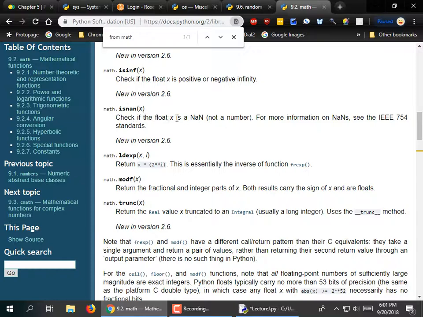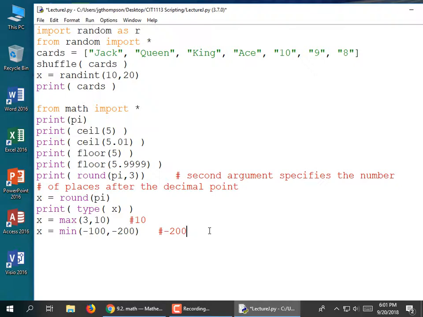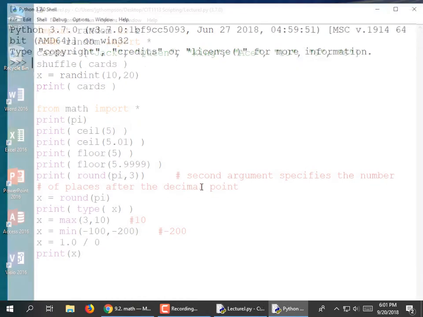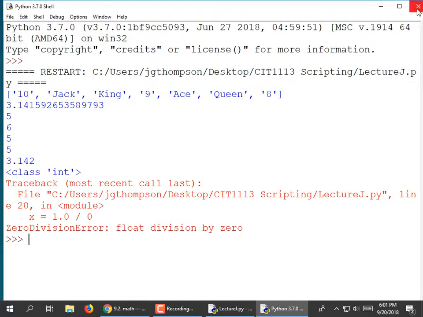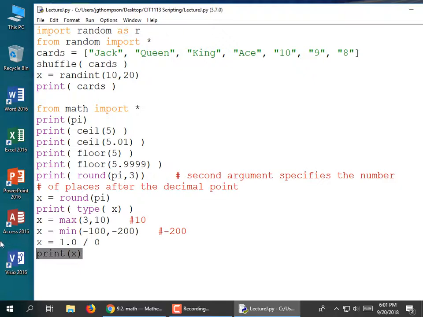Math.isNaN. Check to see if the float is not a number. Well, how do we get a not a number? I think if we do this, 1.0 divided by 0, and then print out x, I could be wrong. Is this going to be a runtime error, or is it going to say not a number? Yeah, all right. I don't know how to get an NaN.